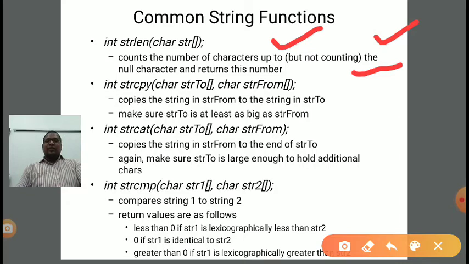It will take one argument. The argument data type is char. It will take the input string as a parameter, and it will return the output in the form of an integer, the length of the string.